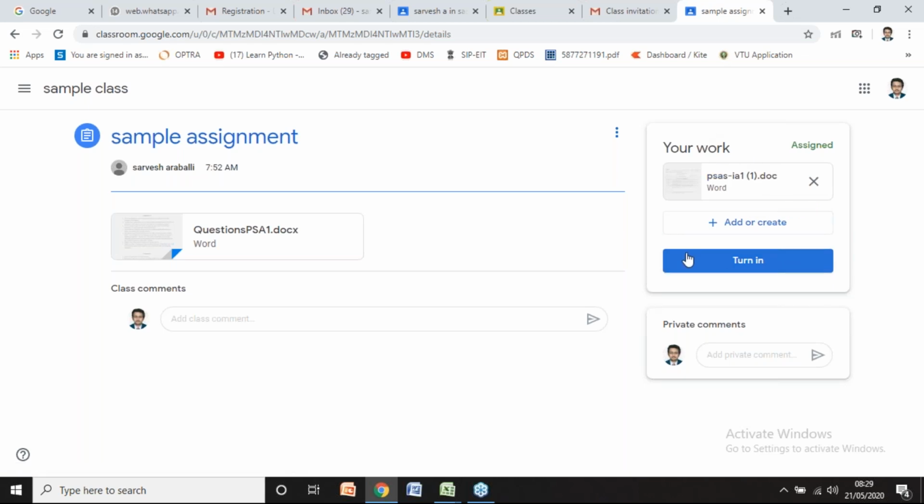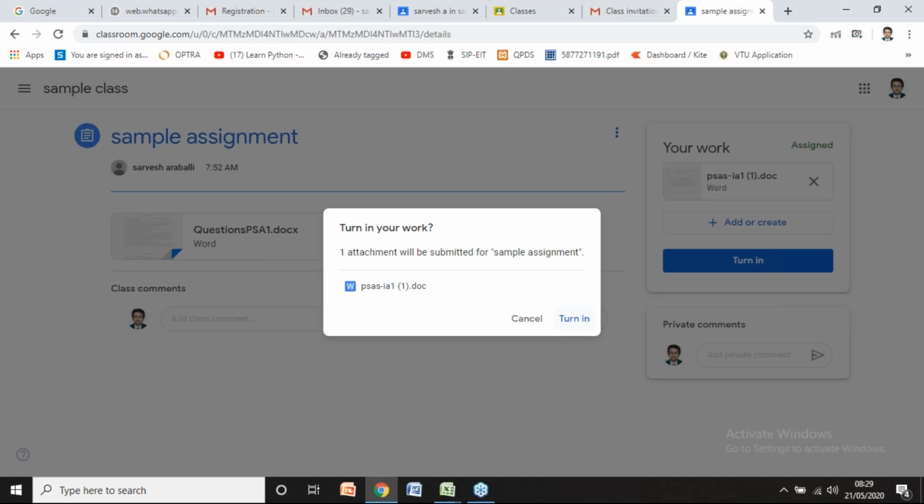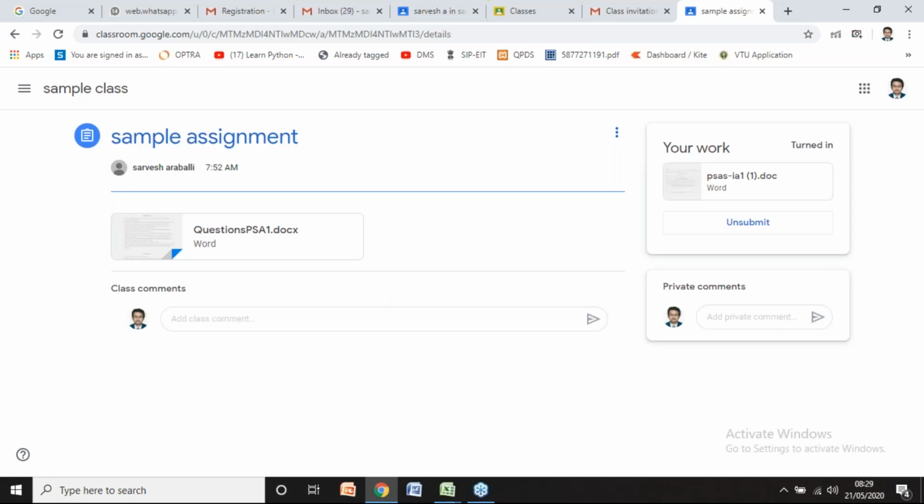text box. In this you just click on the turn in. To submit it to your faculty, you just click on turn in button. When you click on this turn in button, it will be submitted to your respective faculty.